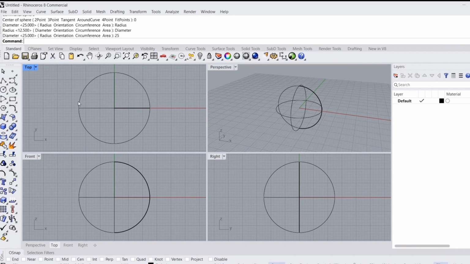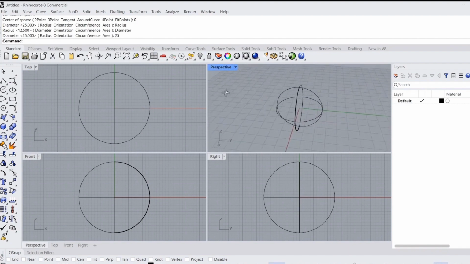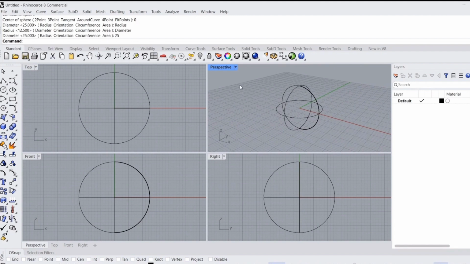In the perspective view, by holding down the mouse button and rotating the object, I can view it from multiple angles. Why doesn't this sphere look like a sphere? Because we need to adjust the display modes.